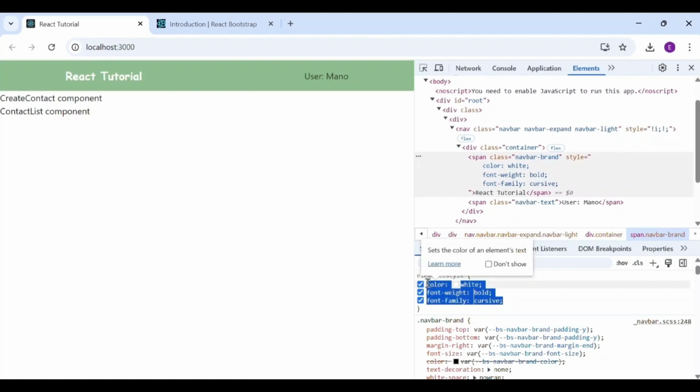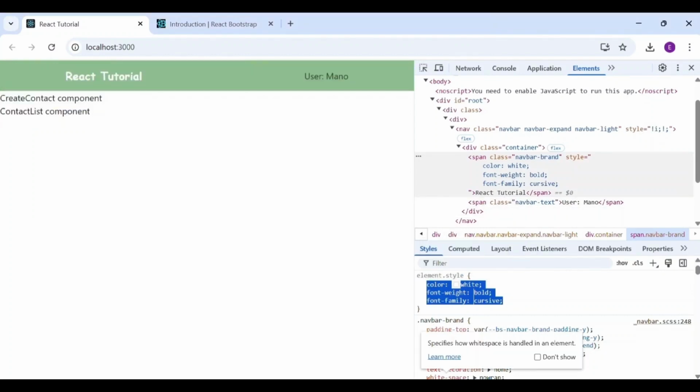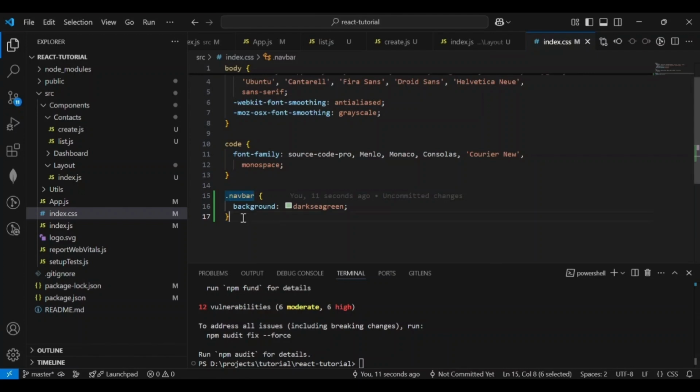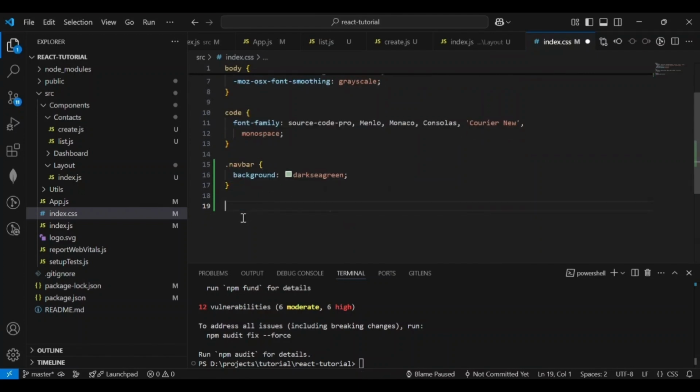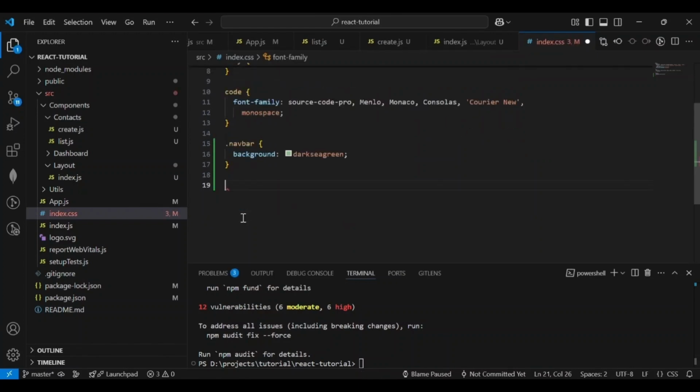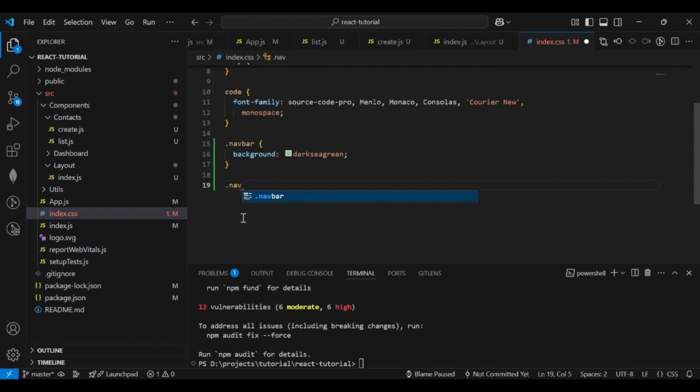This style seems okay for me, so I'm just copying this style and going back to index.css. Here we can add the CSS that we copied. Oh, we need to add it inside the .navbar-brand, because that is a class which we saw in that brand tag.